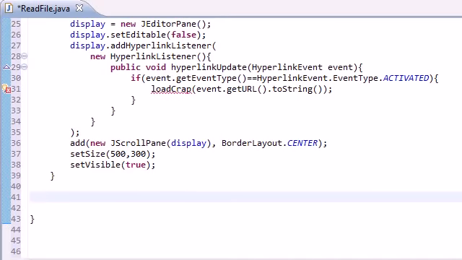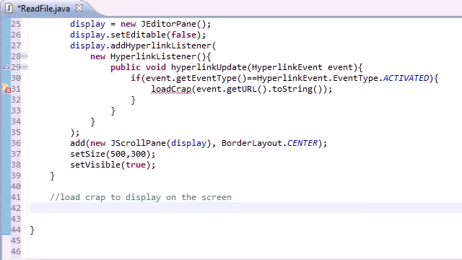So again, like I've been saying for the last, I don't know how many, 2 tutorials, loadCrap is basically the method that reads an HTML file or whatever URL you're pointing to, and it displays it on the screen. So let me add a comment, load crap to display on the screen. Now we'll just go ahead and make this a private, because we're not going to be using it in any class. Void loadCrap.